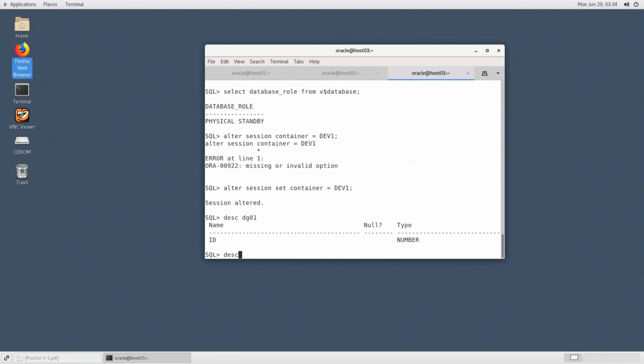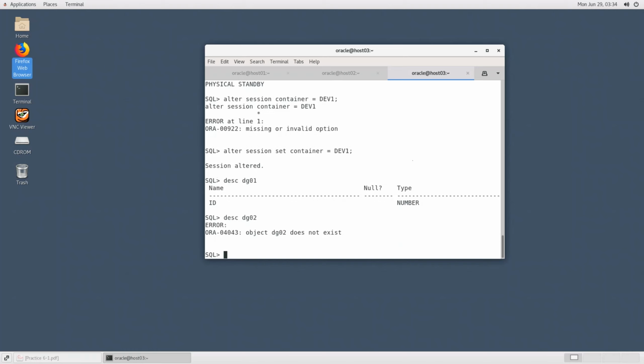But what about the table created when the database was in Snapshot standby database DG02? It's gone because the flashback was done as a part of converting the Snapshot standby database back to physical standby database. So this is a short demonstration. I briefly introduced what a Snapshot standby database is, and also the architecture of a Snapshot standby database, and I showed a short demonstration of a Snapshot standby database.